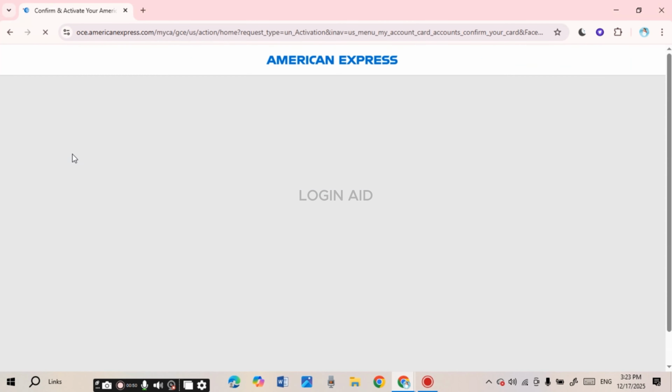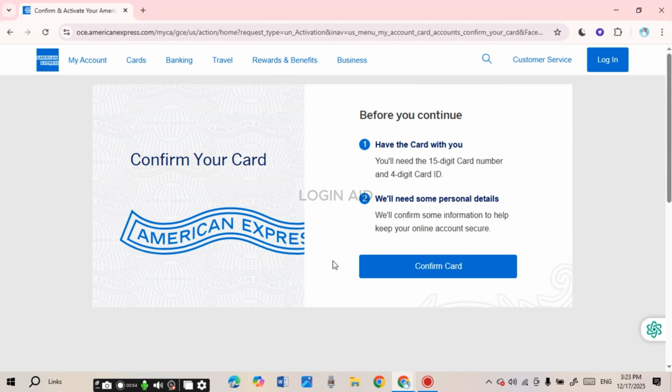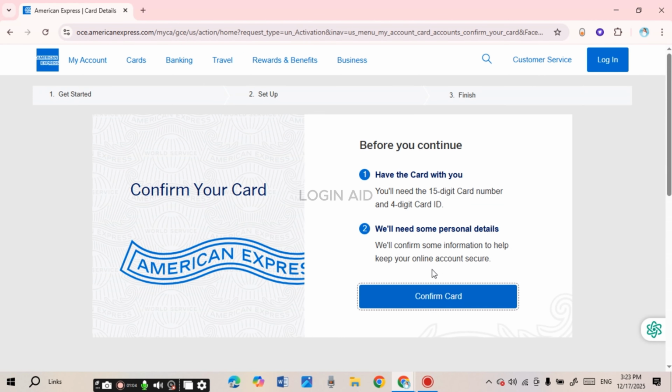Click on it. Now before you confirm and activate your card, make sure you have the card with you. You'll need the 15-digit card number and 4-digit card ID. Also, you need to provide some personal details. So click on this option, confirm card, that you can see on the screen.